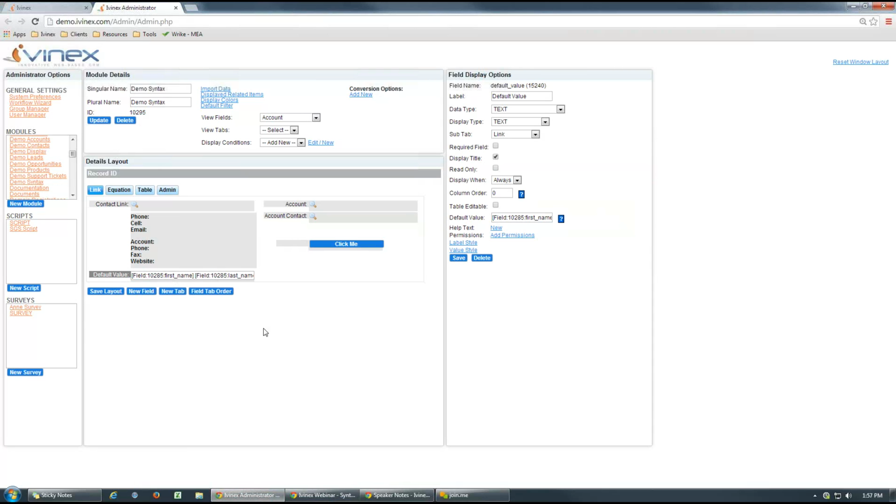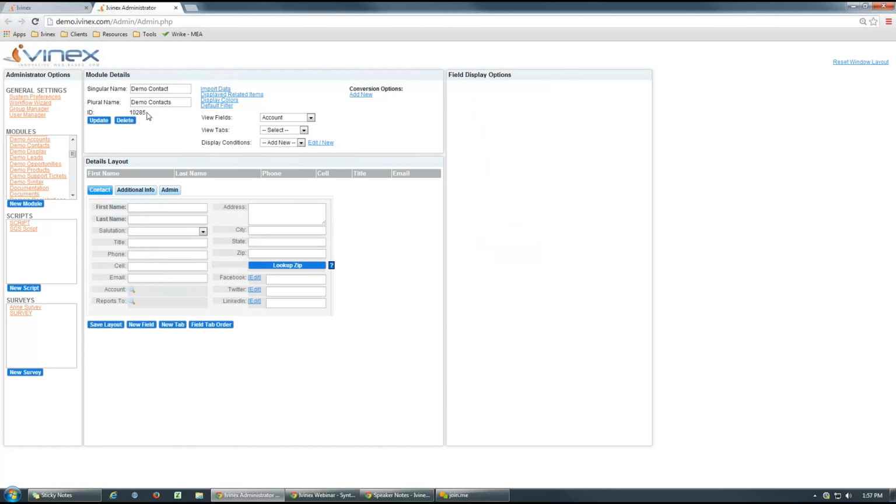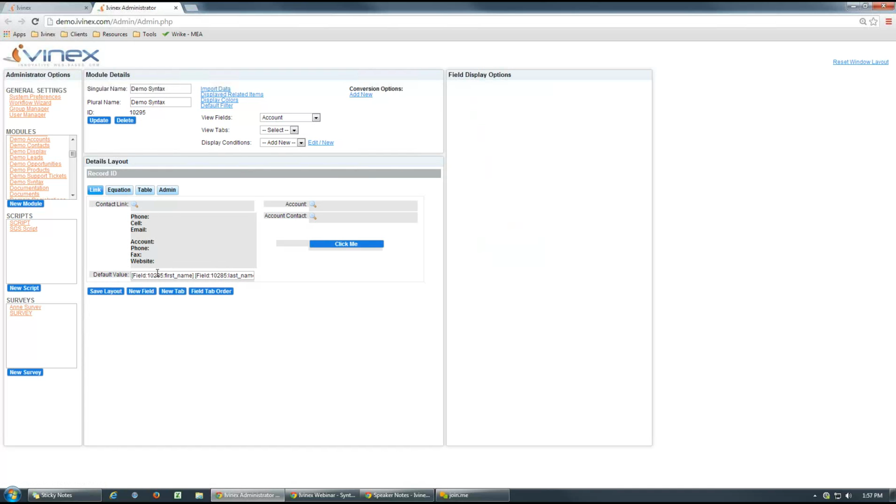So what am I calling to here? I'm saying give me the first name of some module with an ID of 10285. I happen to know that the module is actually the contacts module. 10285 is the ID of that. So you can use IDs and names if you want to. I find using module IDs to be probably the best choice.